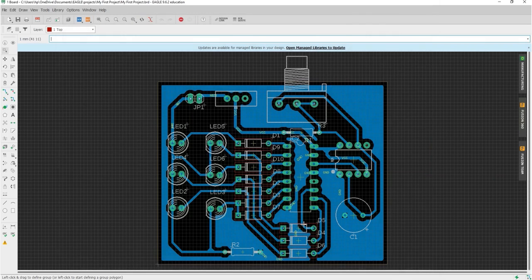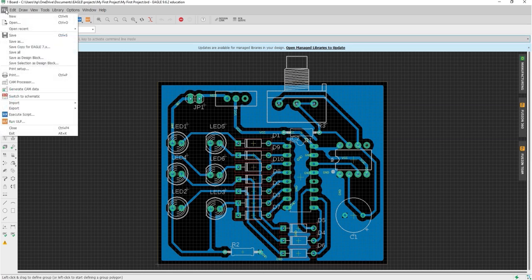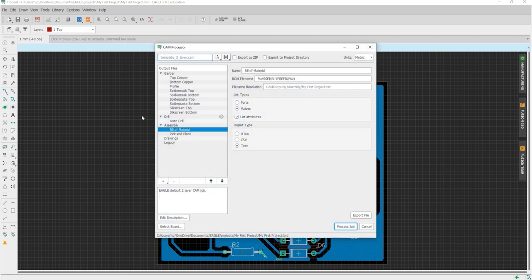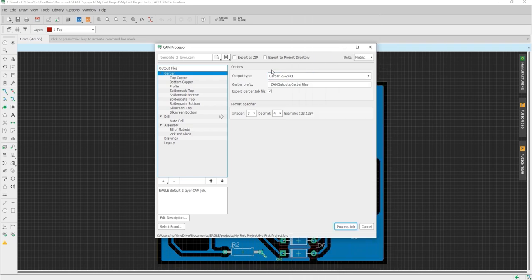After you're sure with your design and you're ready to manufacture it, you can generate the manufacturing file using the CAM processor. The manufacturing industry usually needs Gerber file and drill file to tell them the exact position and coordinate of your component in the design.